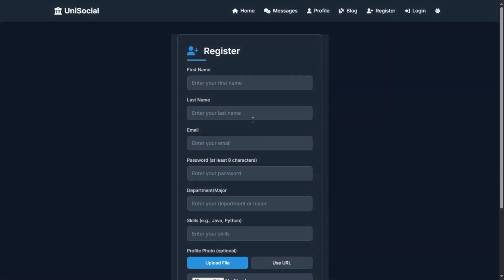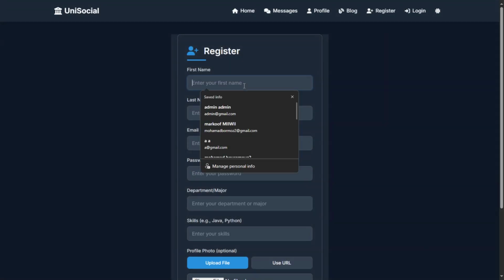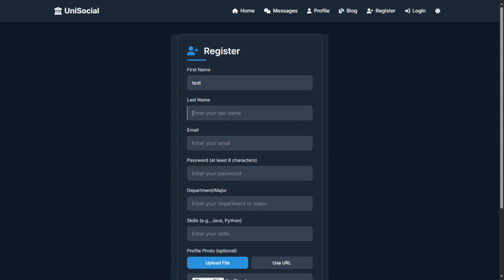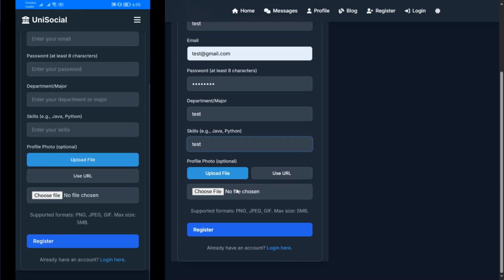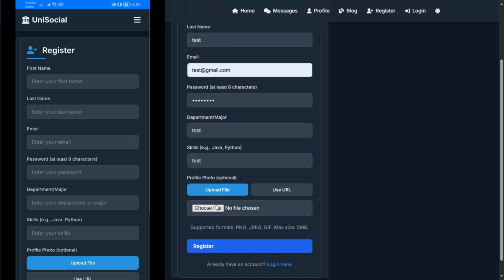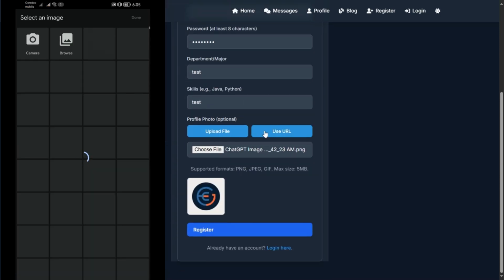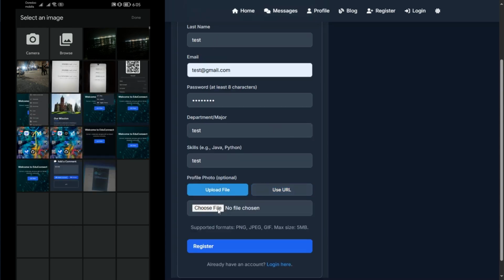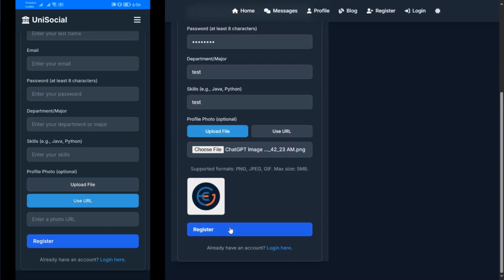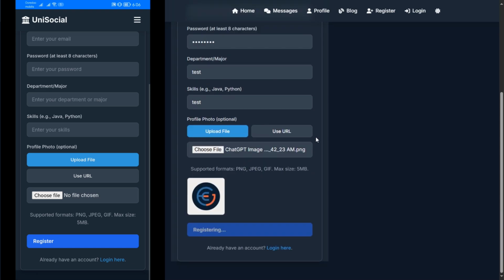Now let's move to the registration page. Enter your first and last name, email, and a strong password as shown. Select your major or add a profile picture to showcase your identity. Click Register to create your account, or navigate to the login page if you're already a member. On mobile, the menu button simplifies navigation. This page is your first step toward academic engagement.